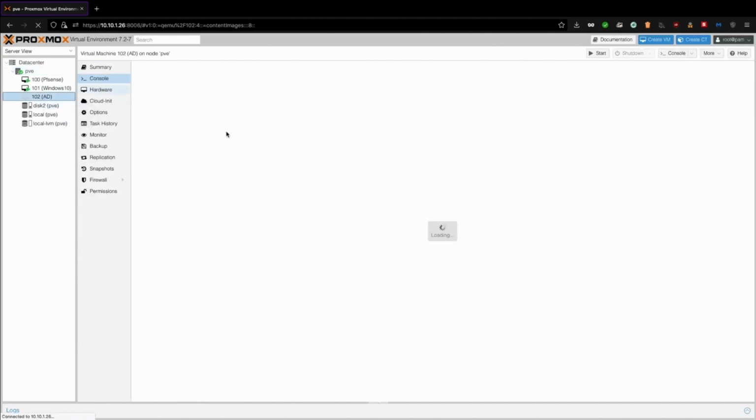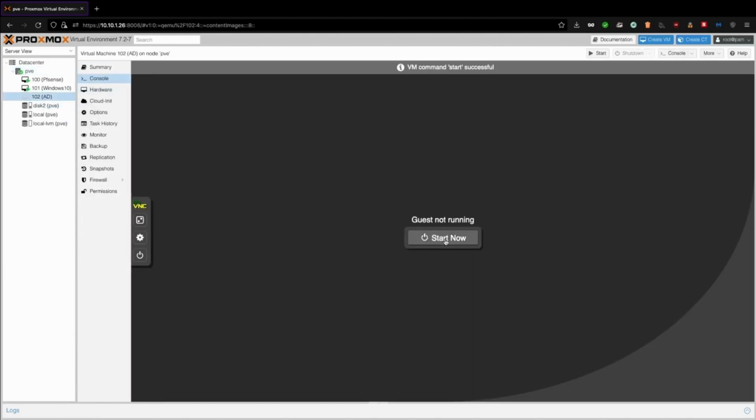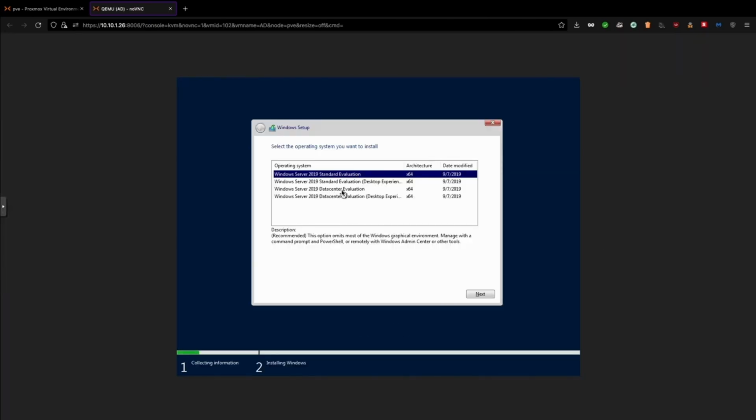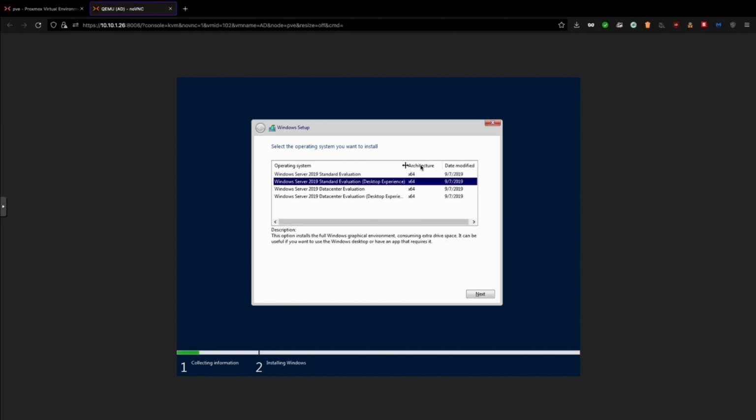and let's go to the console. Start now. We are going to install the standard evaluation version, or you can install Datacenter. There are two options: either you can go with the GUI-based or the console-based. I'm going with the GUI-based, so I'm selecting Windows Server 2019 Standard Evaluation Desktop Experience.